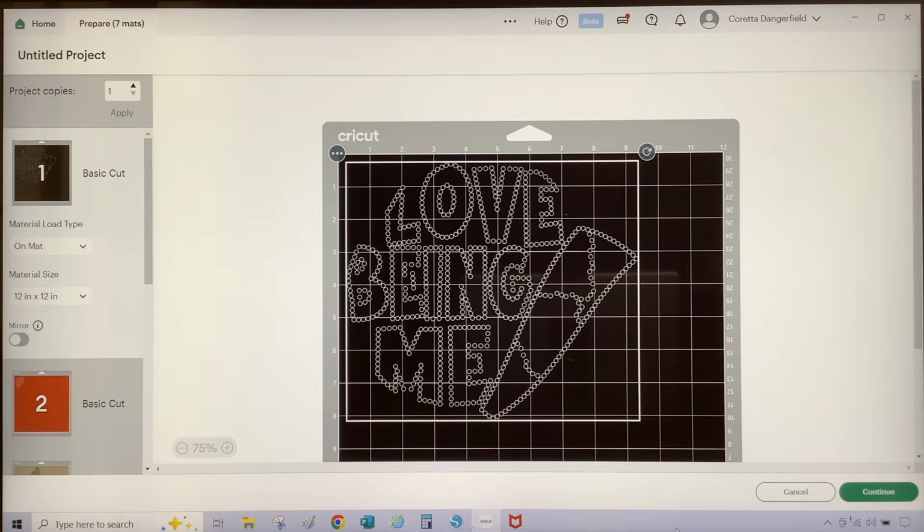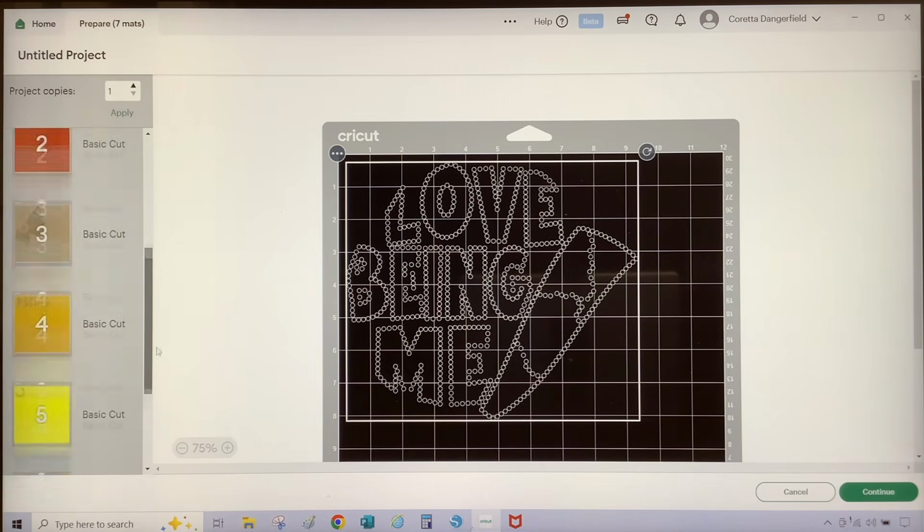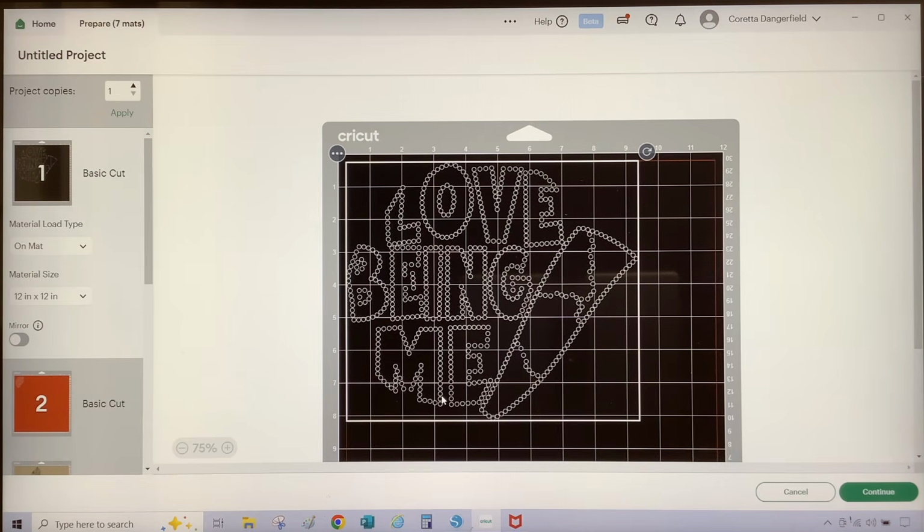On this screen is the rhinestone template on the color coordinated mats. There is nothing to do here because the rhinestone template will be picked up with Hotfix transfer tape. So I'm going to select Continue on the bottom right.